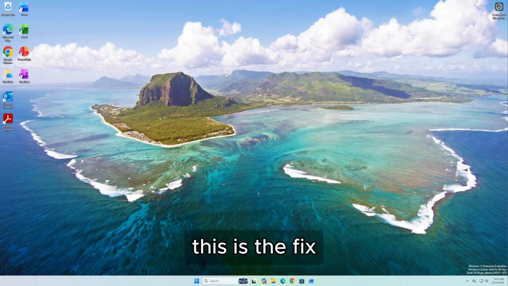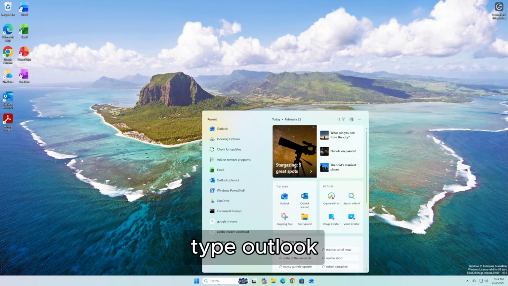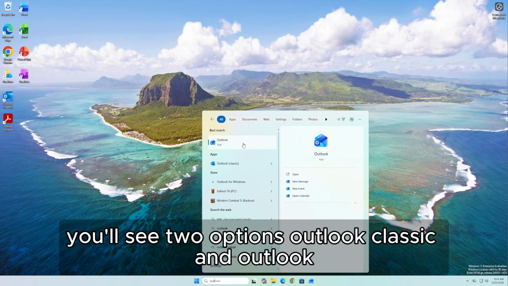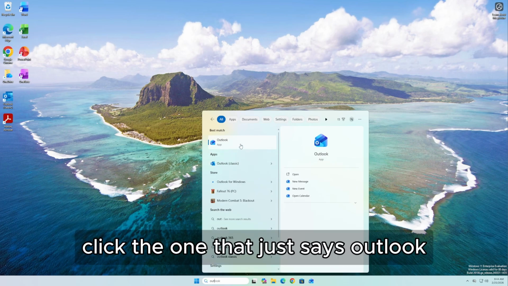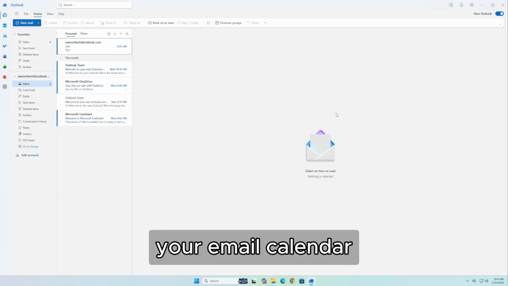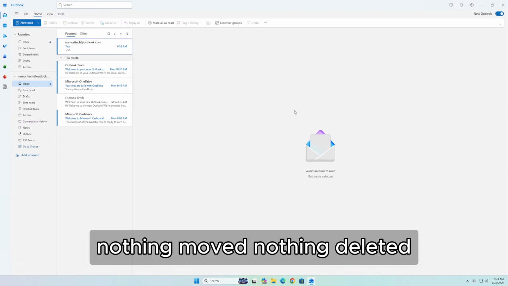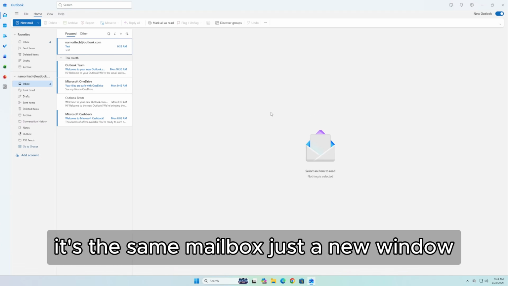This is the fix. Click the search bar at the bottom of your taskbar. Type Outlook. You'll see two options, Outlook Classic and Outlook. Click the one that just says Outlook. It opens, done. Your email, calendar, everything is already there. Nothing moved, nothing deleted. It's the same mailbox, just a new window.